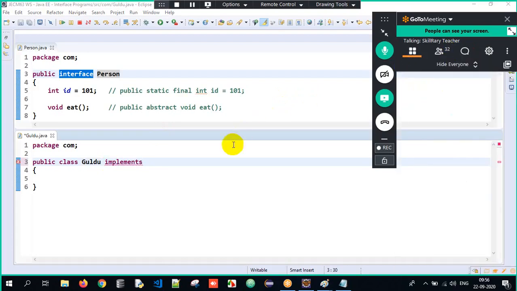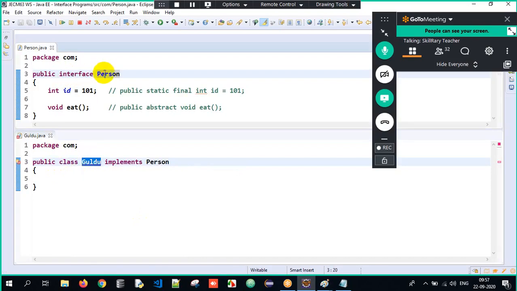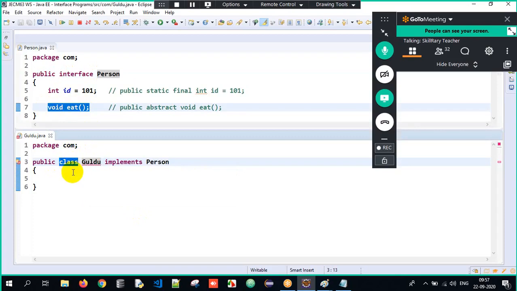Very good. So implements what? What is the interface name? Person. Now this class is giving an error. Why? It's telling me, fellow programmer, you are implementing an interface. An interface has only abstract methods, but Guldu is a concrete class. It will allow only concrete methods. So when a class is implementing an interface, make sure you override the method. Got it? So you will override.